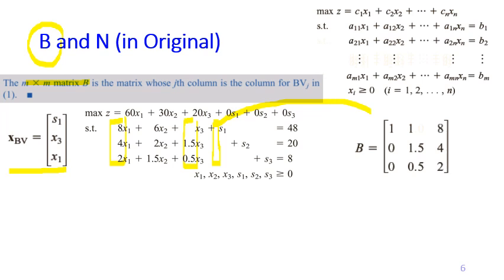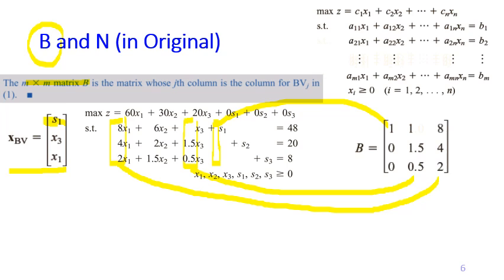So S1 first because it is the first basic variable. X3 goes to the second column because it is the second basic variable. And the third basic variable is X1. So this column of the constraint of X1 becomes the third column of B.